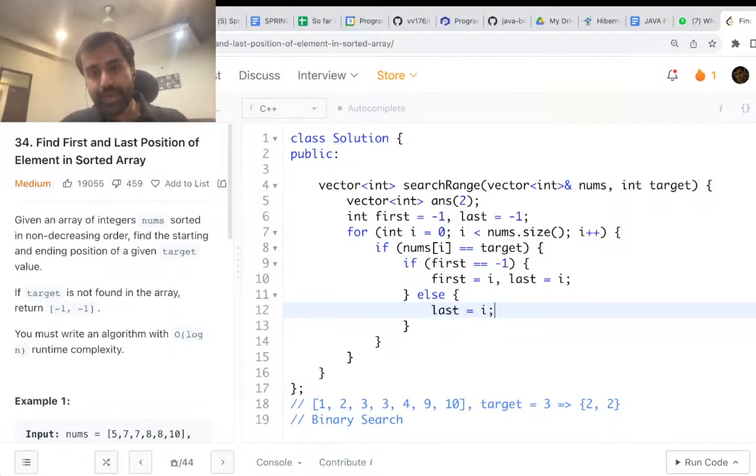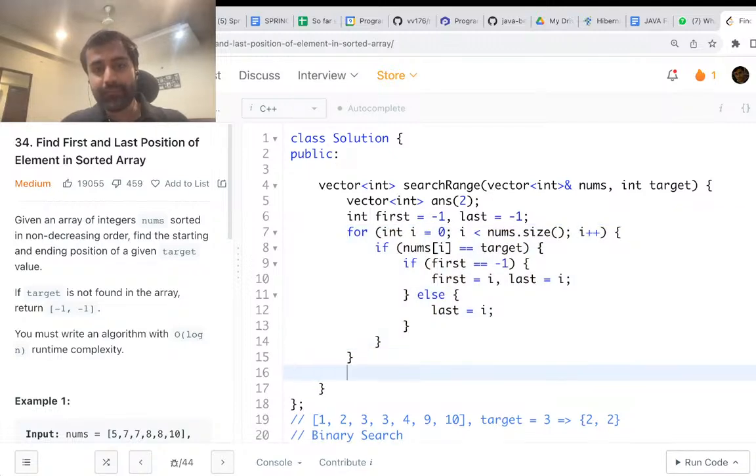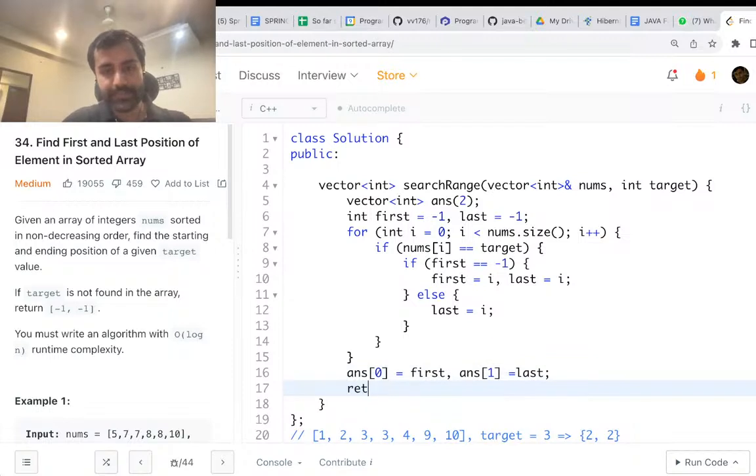Now it means that by the time this particular loop is over, first and last will denote the index of the first and last occurrence of target. Isn't it, guys? Yes or no? Right? So finally all that I have to do is simply set answer of 0 to be first and answer of 1 to be last, and then I can return this answer, and then ideally the job should be done.